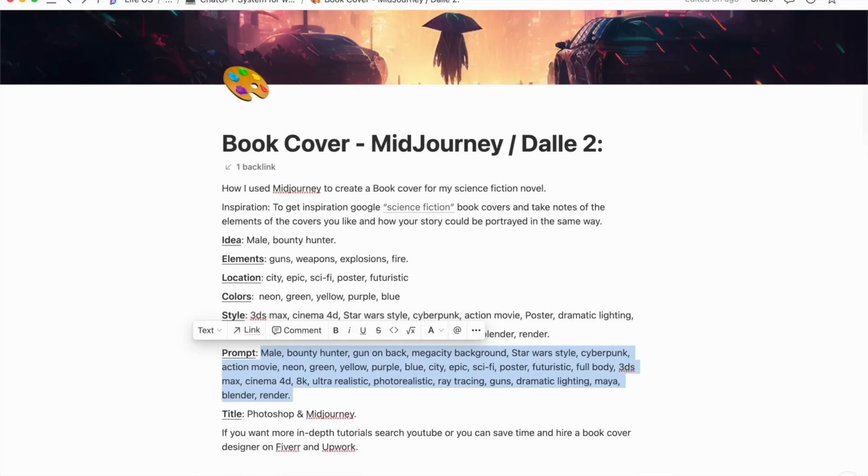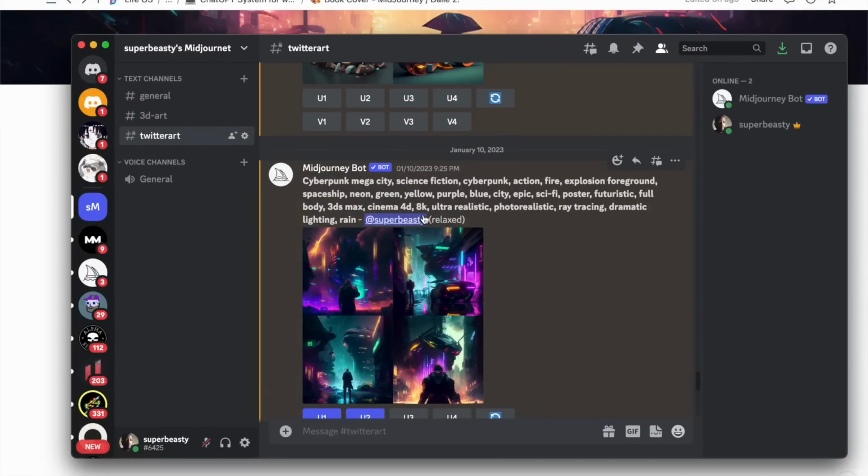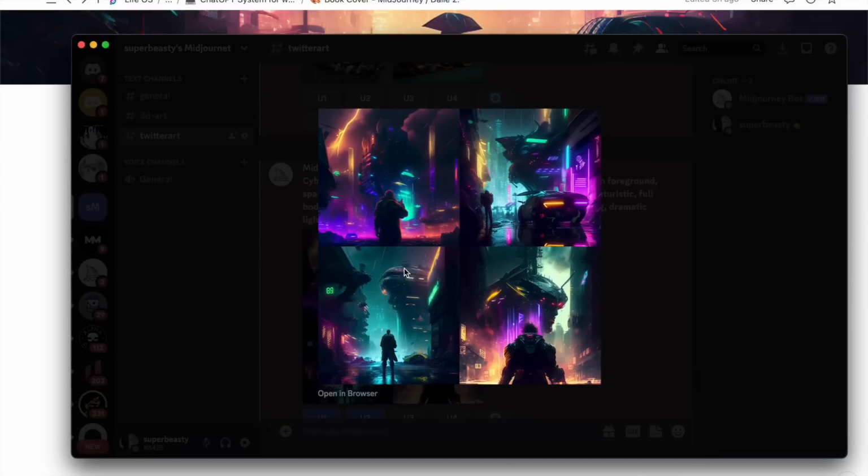Okay. And then for the title, you can use Photoshop. I tried to use Midjourney for it, but it just doesn't work. I don't think it understands font. All right. So what I did was I just took this prompt and I plugged it in to Midjourney to generate my cover.